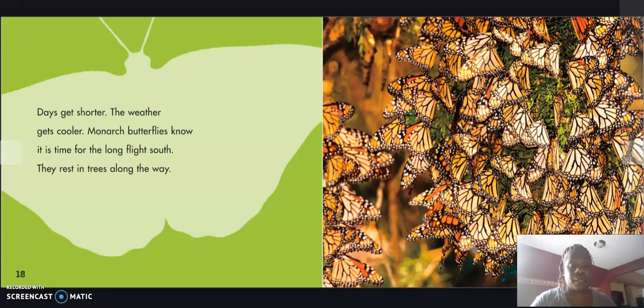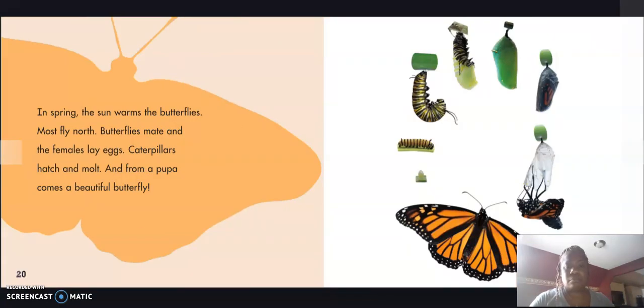Make sure you're looking at the pictures. Look at this. It's going around in a circle. Pause the video and write.